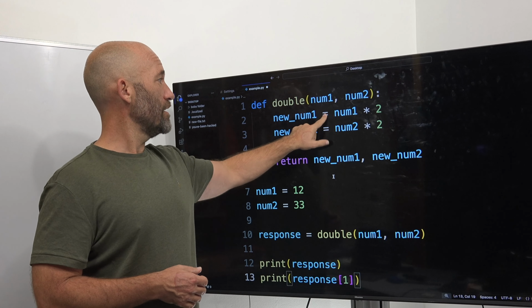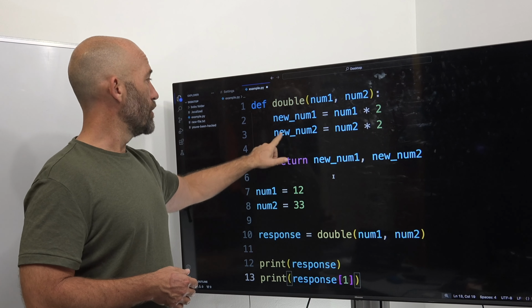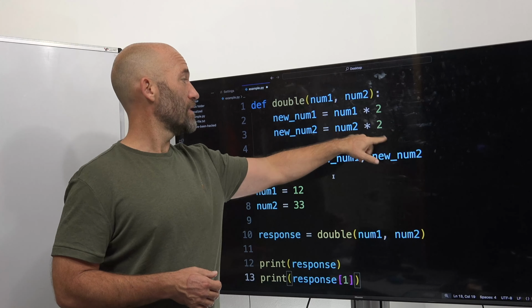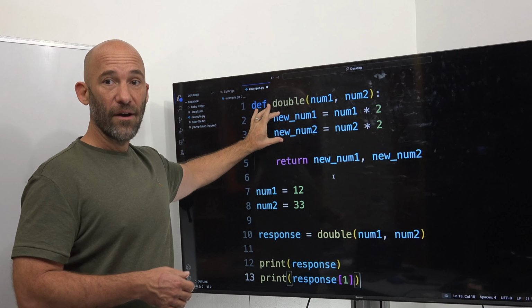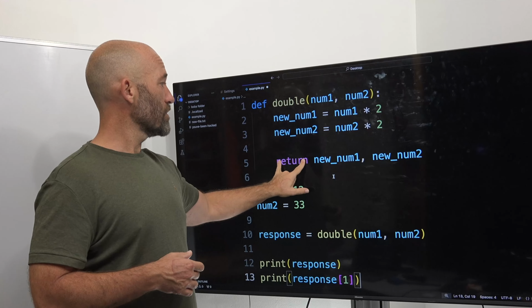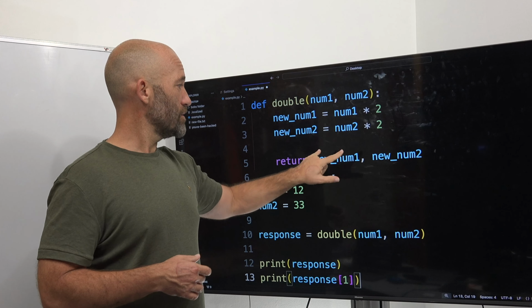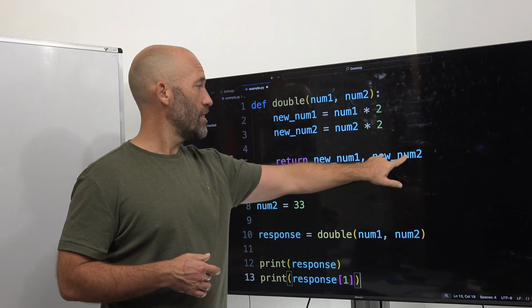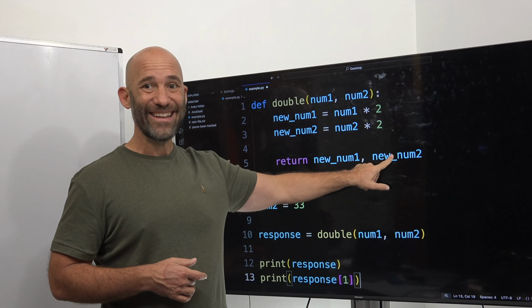New num1 equals num1 times 2. New num2 equals num2 times 2. So those are the new values that have been doubled. We're then going to return new num1. This will be at index 0, comma, new num2. This is going to be at index 1.